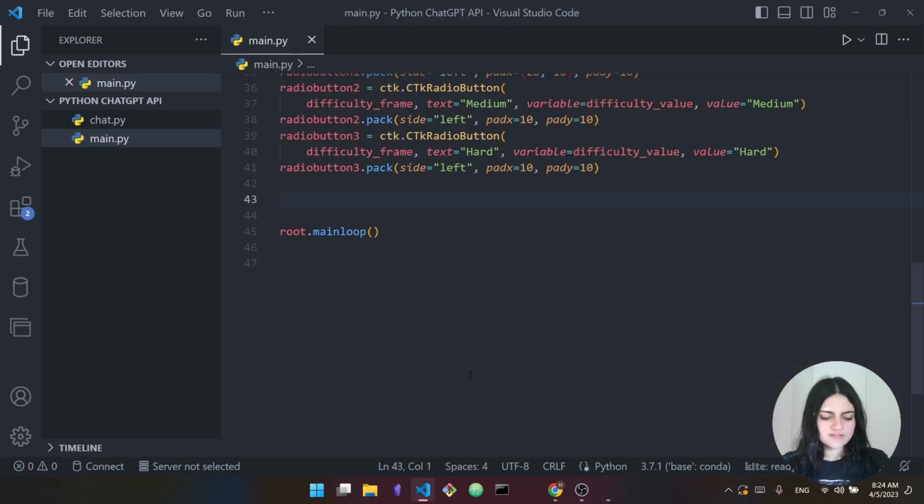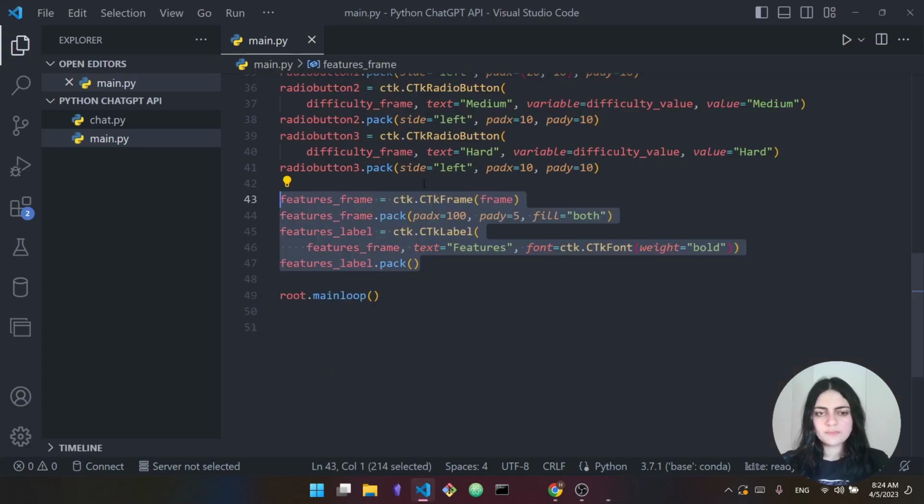To create it, the same method, we create a frame. This will be a CTK frame and we pack it. We also create a label. This label will say features. It will be bold as well. So this is the same thing that we've done multiple times by now.